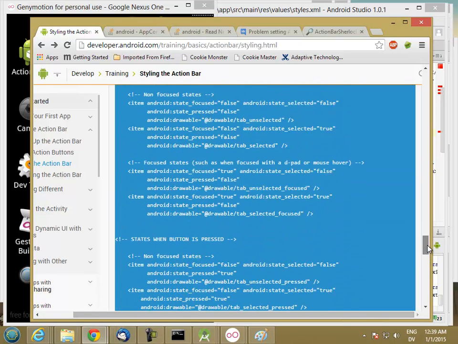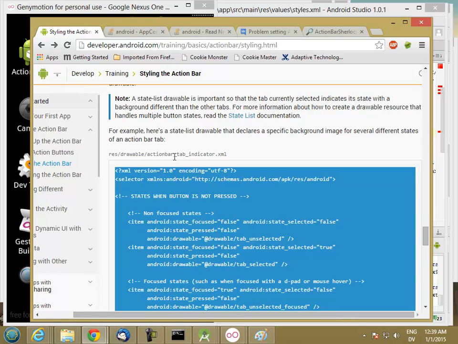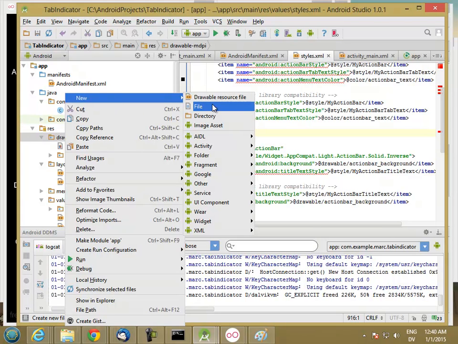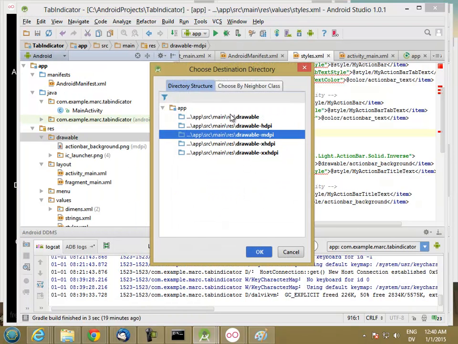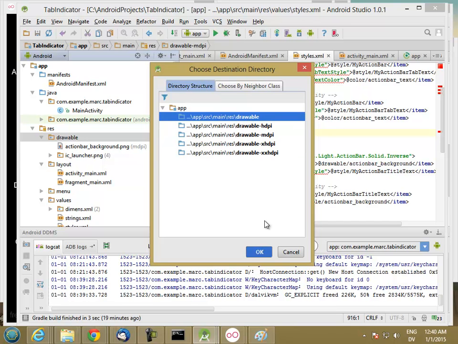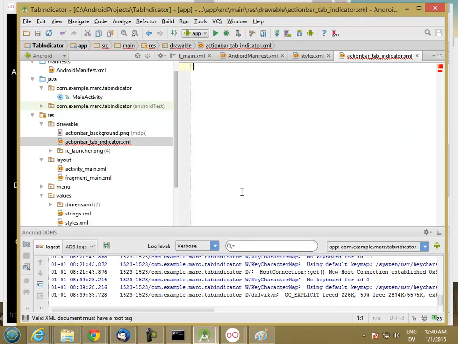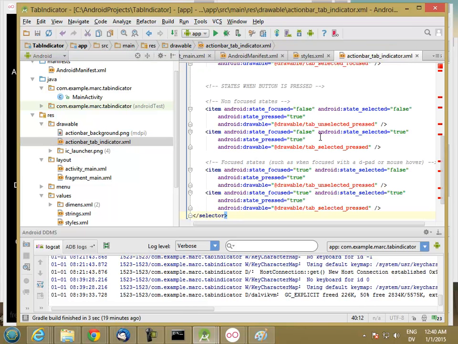And I'm going to create a new drawable called action bar tab indicator. So under drawable, new file, and put it under drawable, called action bar tab indicator.xml. And I'll go ahead and paste that in, save it.